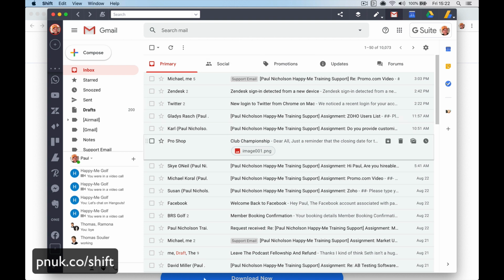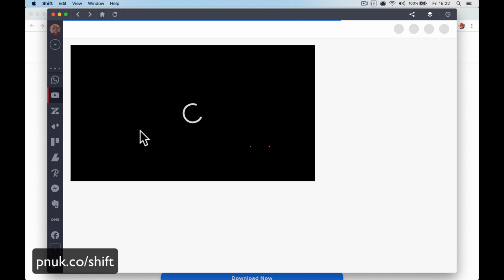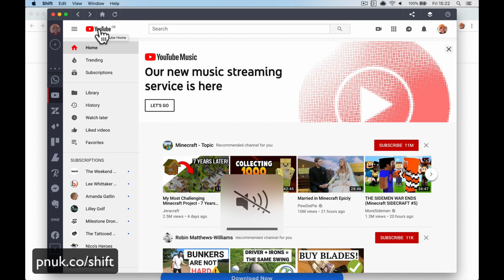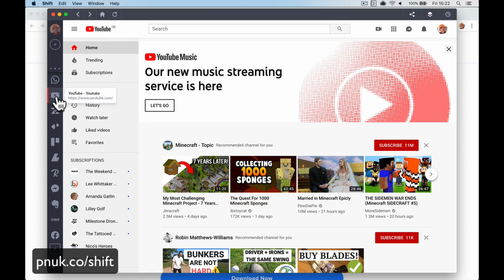Think of Shift as Chrome, but you can add all these different apps so that you can quickly go through and jump to whatever you're using, right? Grammarly does. Let me turn sound off. So I can use YouTube through Shift. I can then go to all my different applications, and the reason it does it is it's basically a browser.